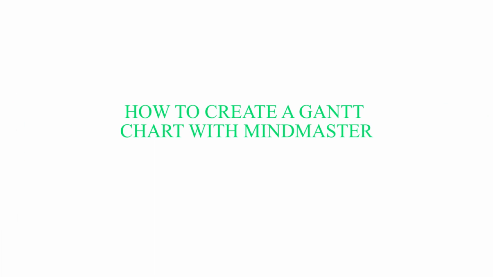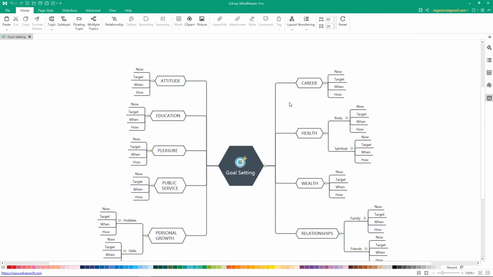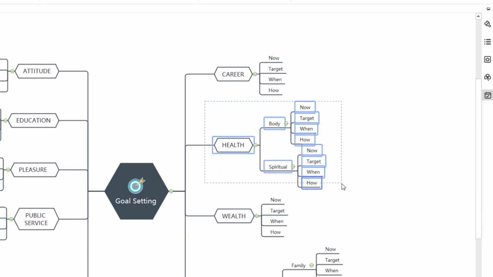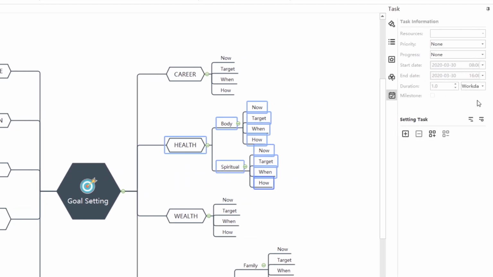In this video, we'll show you how to create a Gantt chart with MindMaster. Let's get started. Step 1. Go to the Task section. First, when you finish a map, just simply click the Task button and go to the Task section.